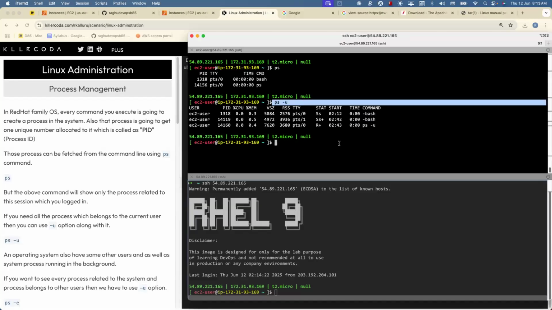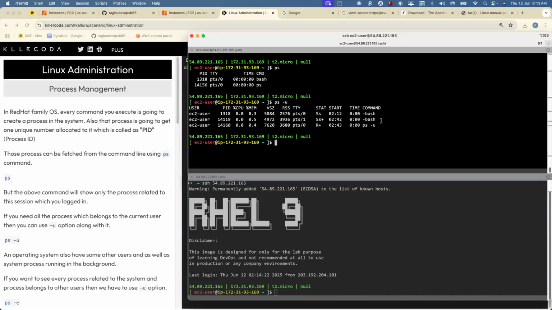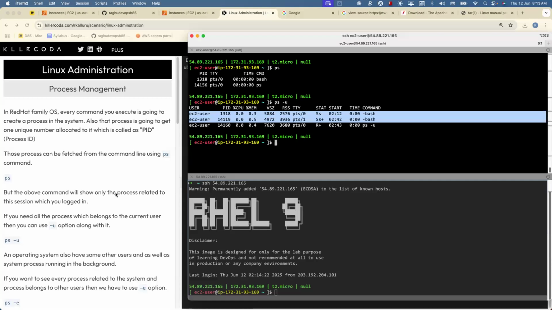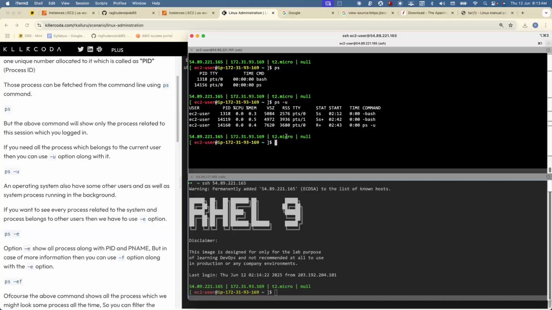Along with the ps command, which you executed, that also held one process in the system. That information is also showing. But yes, these are the two processes in the system. Now the ps command shows either the processes in your command line, in your terminal, or all the processes which belong to that user. But there are a lot of processes running in the system.